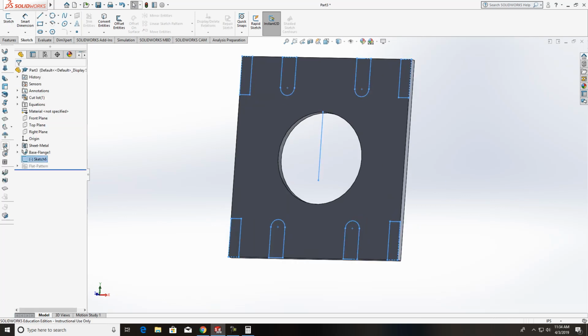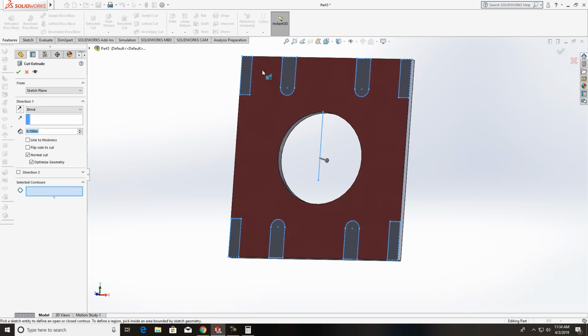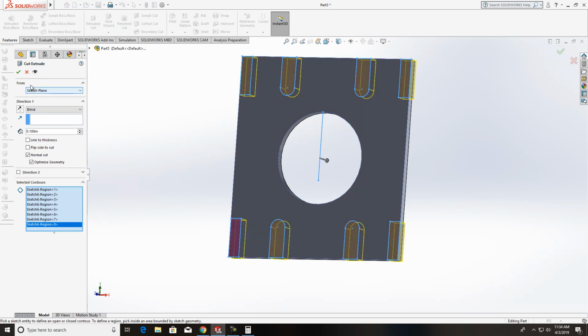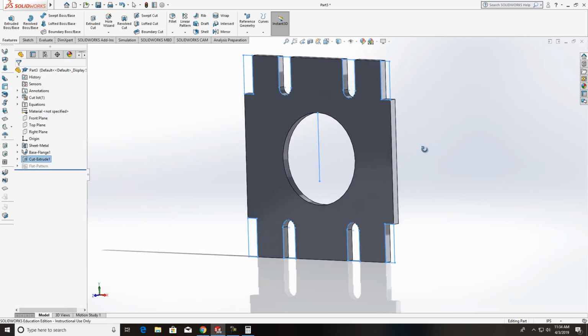Now you can use the cut down here, or you can use your feature mode, hit your cut up here. It doesn't matter, either one you want to use. So hit cut, and then come in here and just grab those. We've got them in there just like that. And now you want to just do through all, check mark. So you got that much of it done.